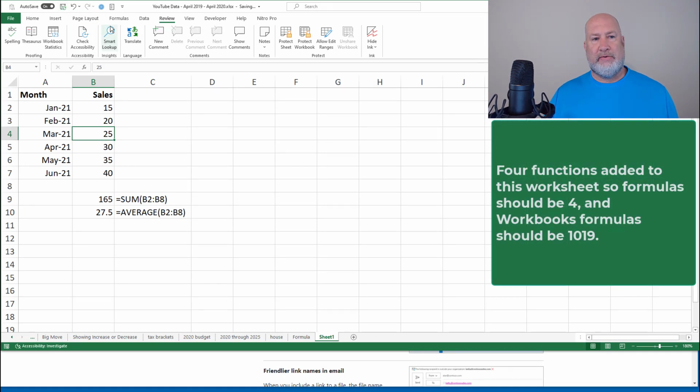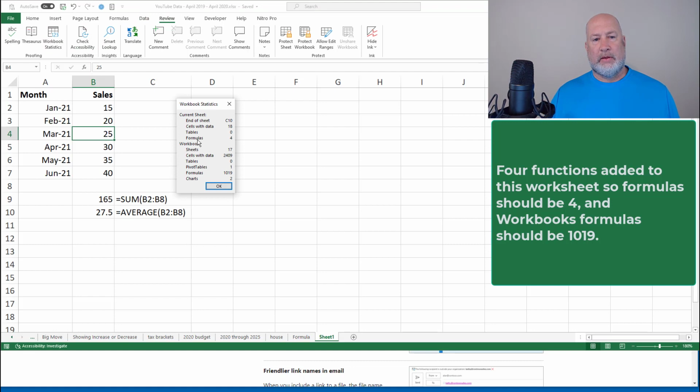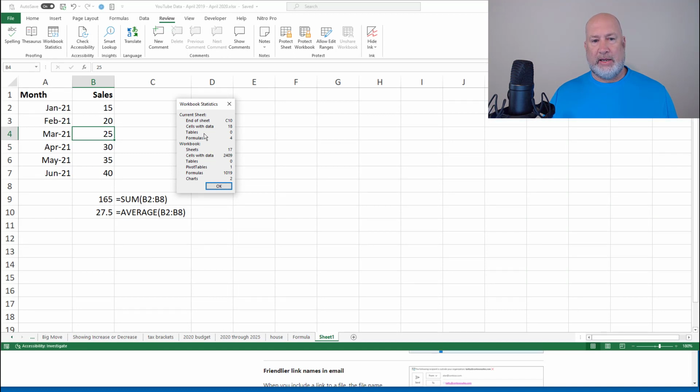I'm going to save, review, workbook stats. I have 4 formulas on the current worksheet. That's true. 1, 2, 3, 4, because I had 0. So that changed. By the way, end of the sheet was B7. It is now cell C10, which is also correct. Let's go and do a table. Let's go do a chart. So right now, charts are 2 and tables are 0.